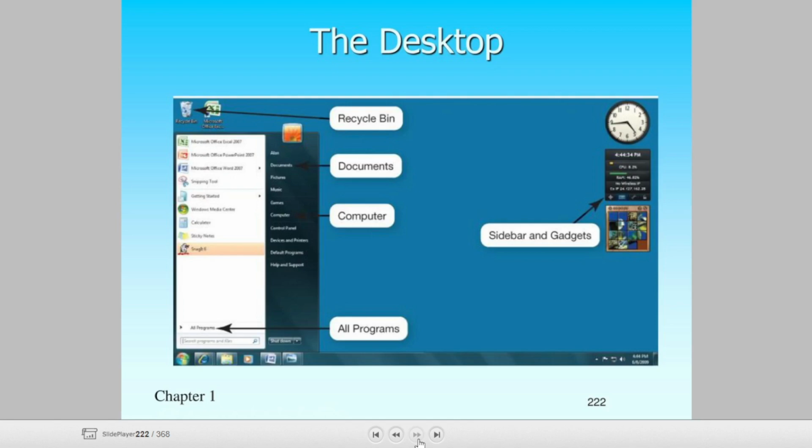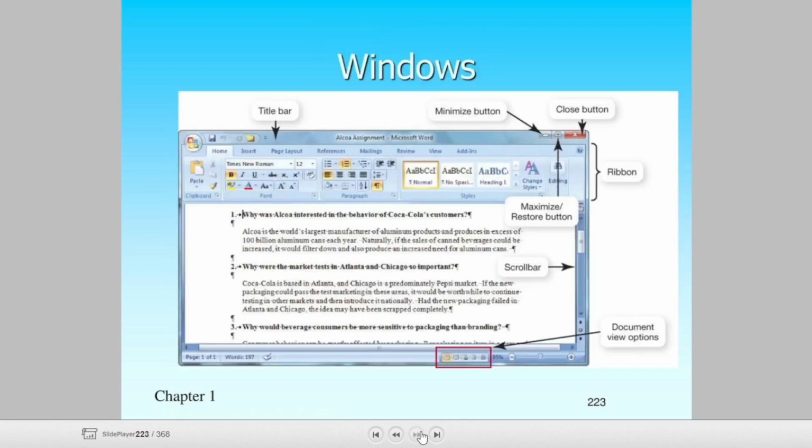The desktop: recycle bin, documents, computer, programs. This is called a graphical user interface. Remember when I said the command line, where you used to type and there was no graphical user interface? This is a graphical user interface. You just click what you want to open, like the snipping tool, multiple times, mainly two times, and you open it. Simple, right?